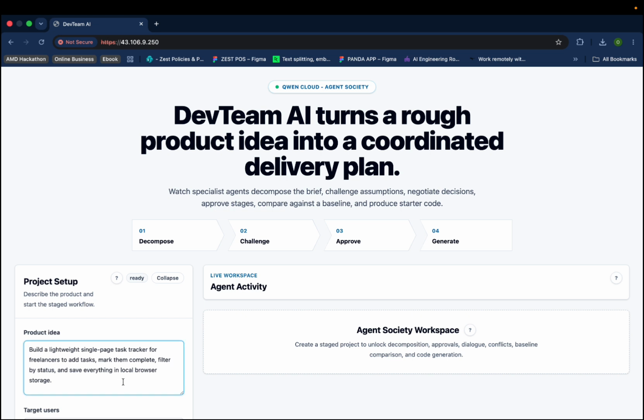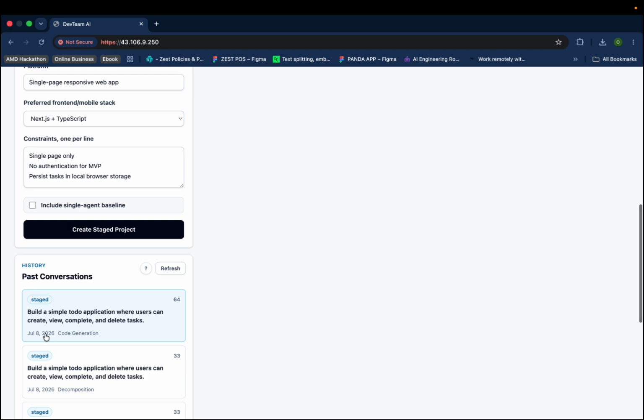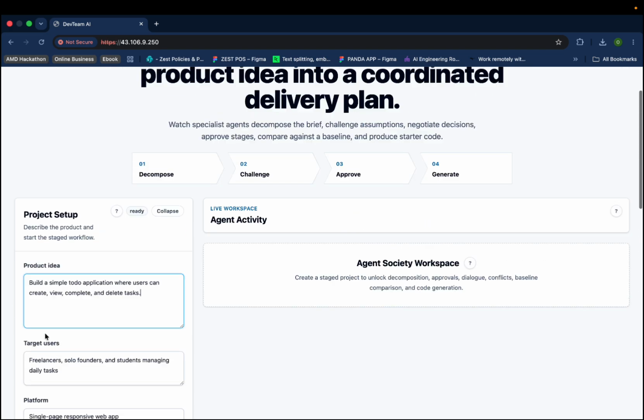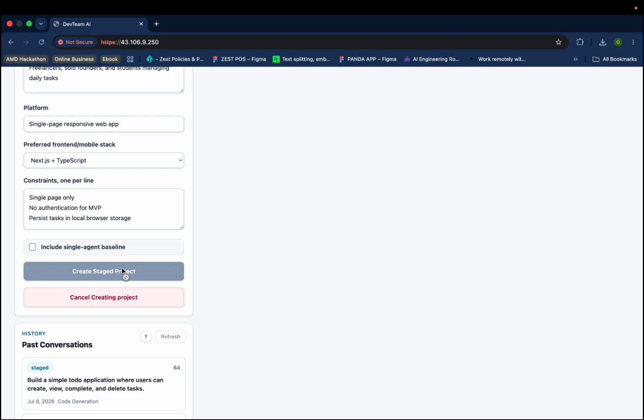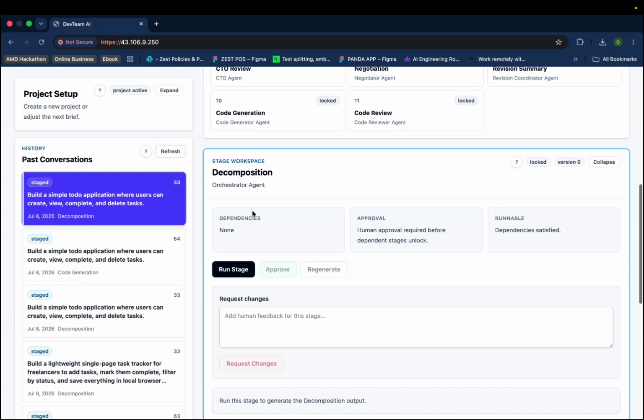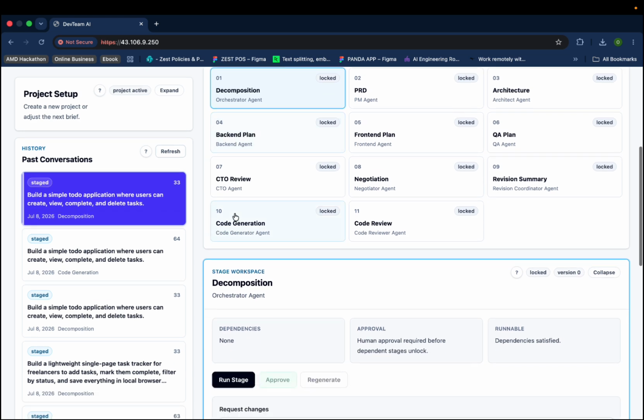So, looking at this project, for this particular demo, I'm building a simple tracker, and here are the past conversations, as you can see. I will go ahead now to create the project, and here we have the decomposition. That's the orchestrator. It starts with decomposing that idea.